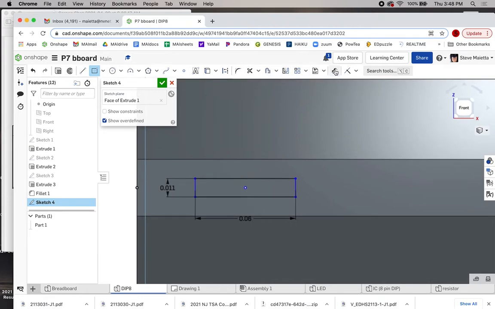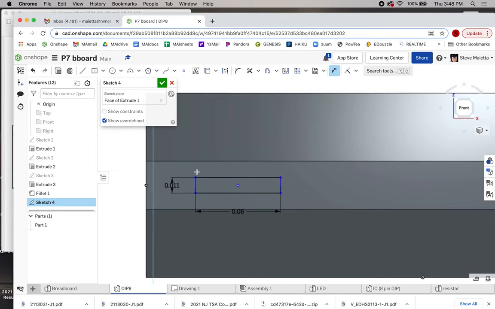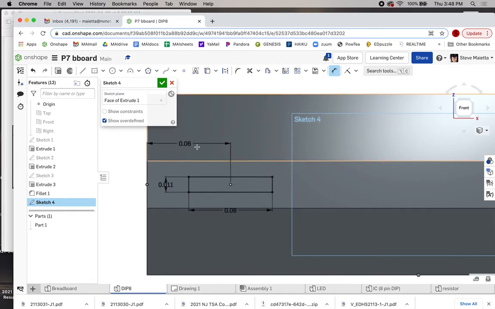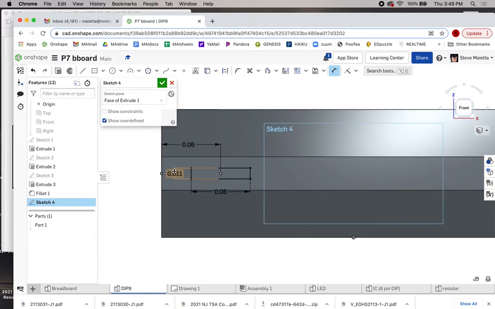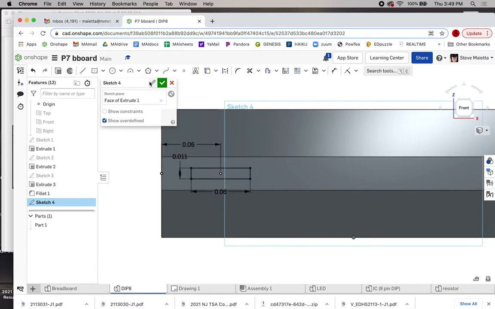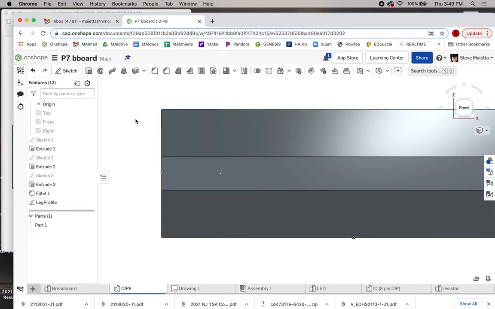I'm also going to dimension the distance from, let's say, the center of the rectangle to this edge here. And we'll leave it at 0.060 just for now. And like I said, we can always move that around if we don't have things looking good later. But it's always good to put a dimension there so you can change it later. So there's our, we're going to call this the leg profile. Remember, a sweep goes profile and path.